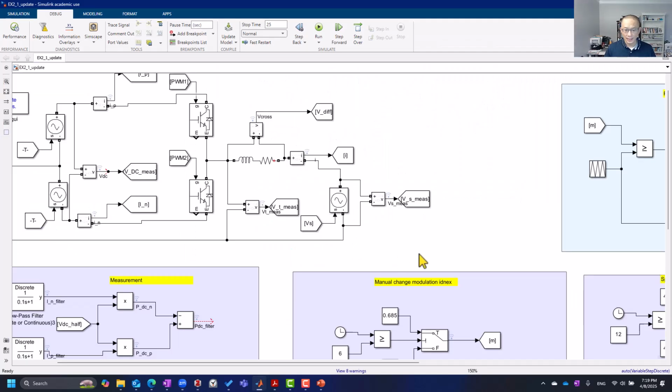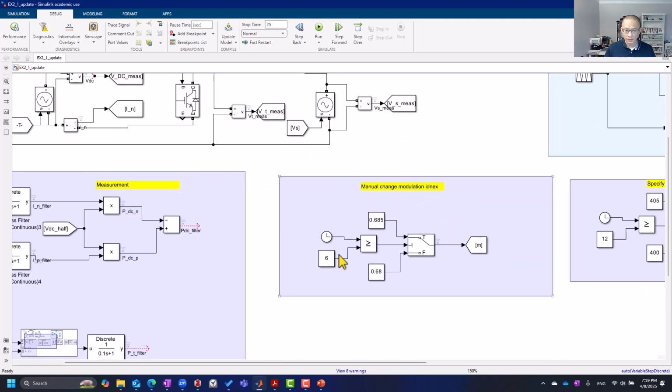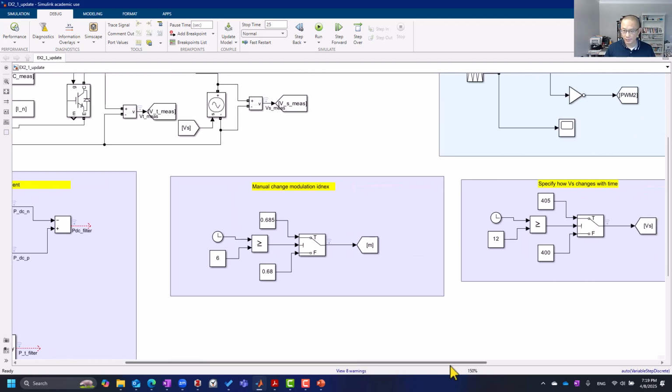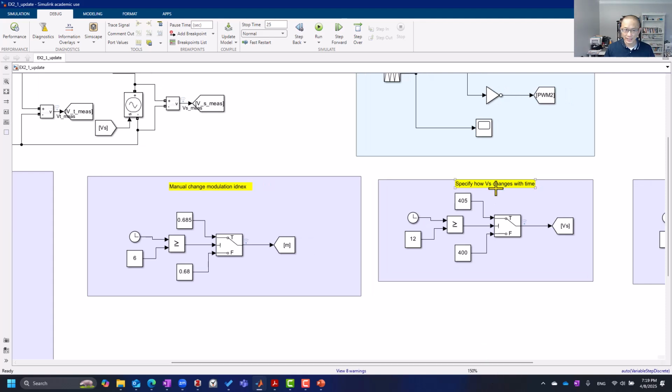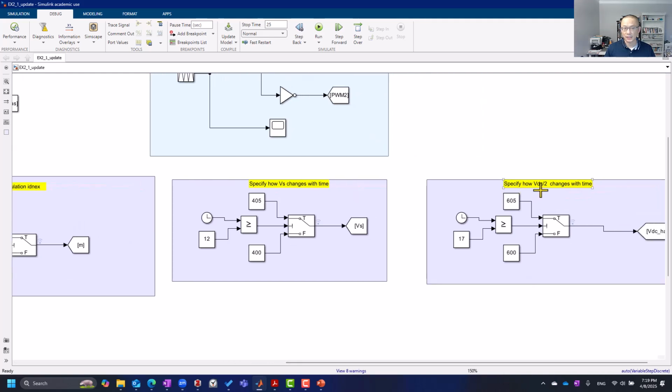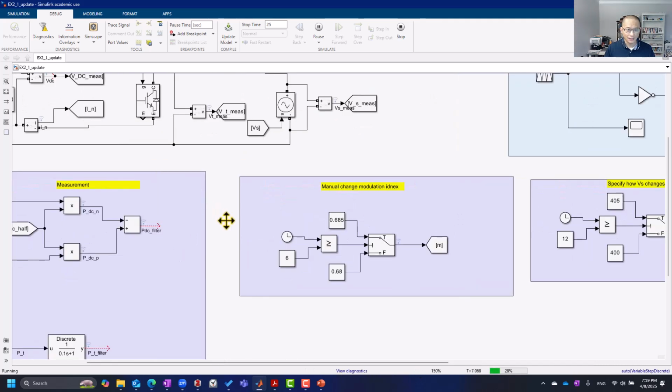So this is why in our simulation I change the modulation index at 6 seconds, because it may take some time to reach a steady state, and then I change the modulation index. Similarly, I change the Vs value at t equal to 12 and change the VDC over 2 voltage at t equal to 17. This is why I run the whole simulation for 25 seconds. So let's run the simulation very quickly. It takes some time, but it's not that bad.